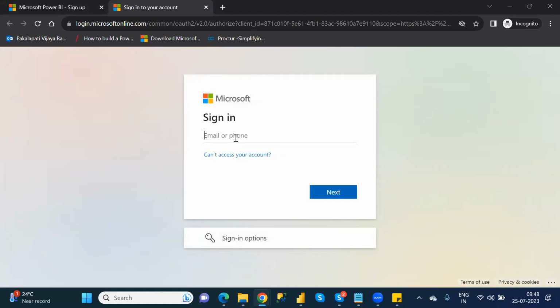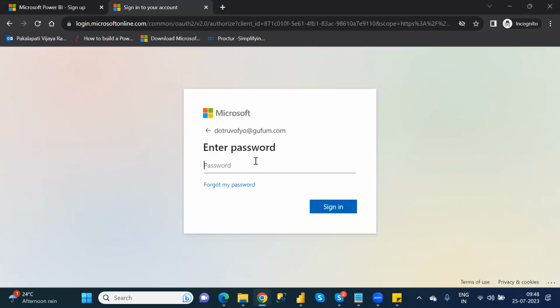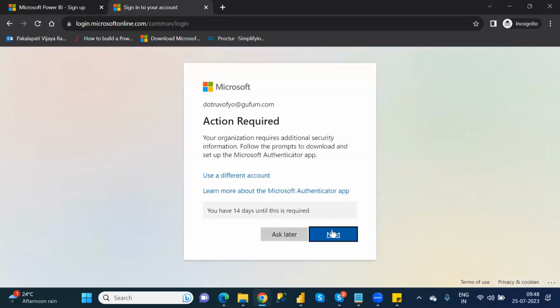The sign up is done. Now you need to sign in with that credential. Whatever mail ID you gave, that mail ID you first need to give here, and click on next. The password you set, that password you need to give here. Click on next.